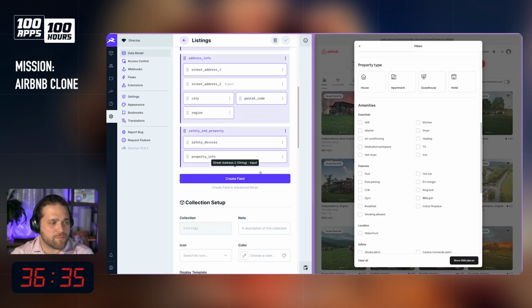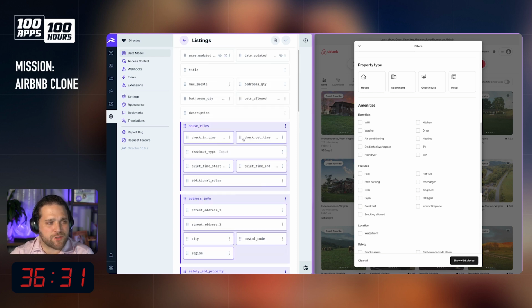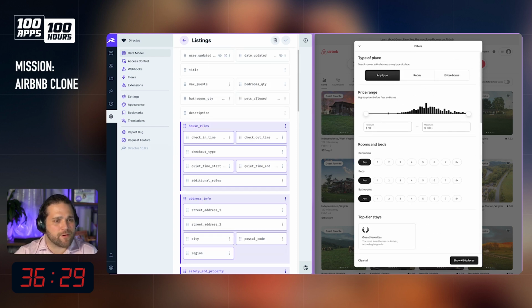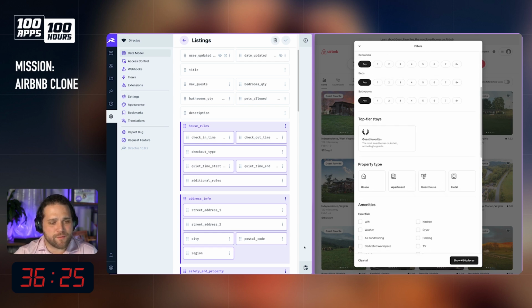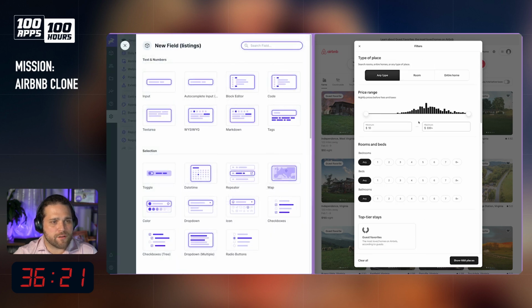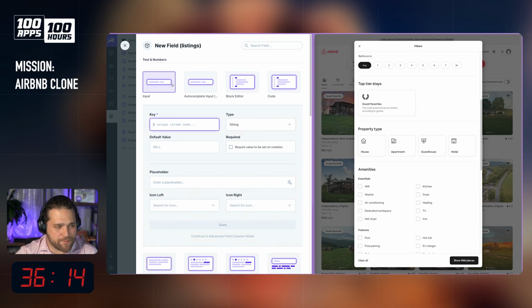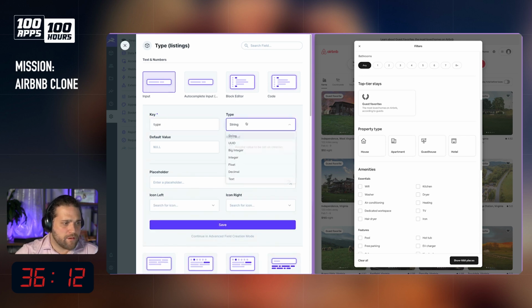Trying to think of the best way to account for these. I'm not sure exactly how I want to do it, right? So we've got this type of place that we might set up as well. Let's do that. We're going to do the type of place, and then we have a property type. Let's just call this one type. Okay, we'll make this a string.